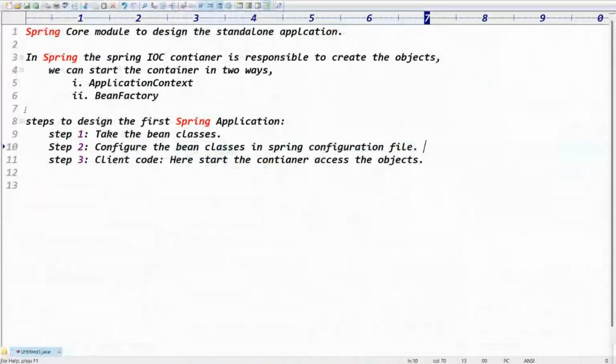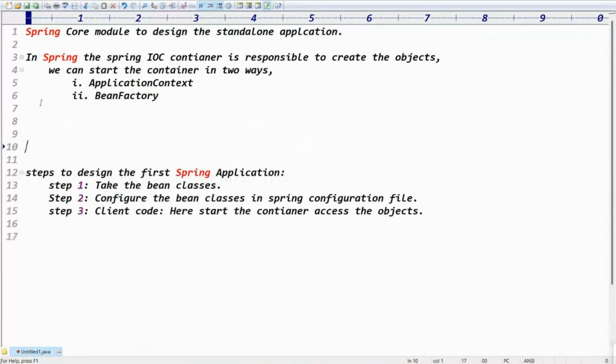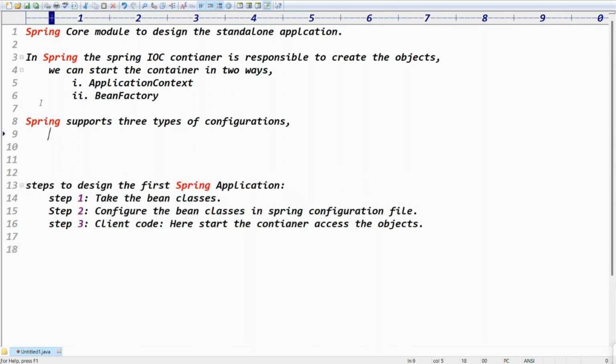How many ways can you configure Spring applications? How many types of configurations? Tell me, Spring supports three types of configurations. What are the three types? Number one is XML configuration, XML based configuration.